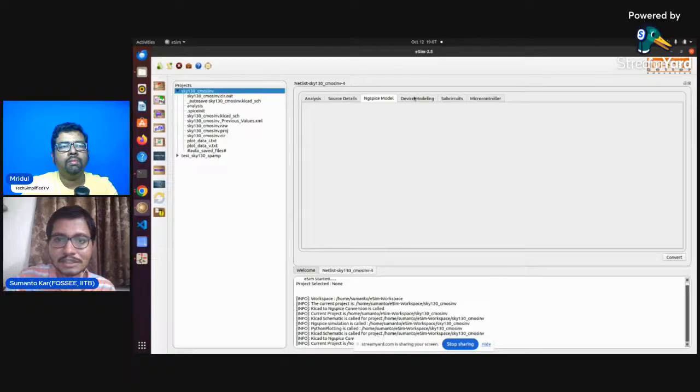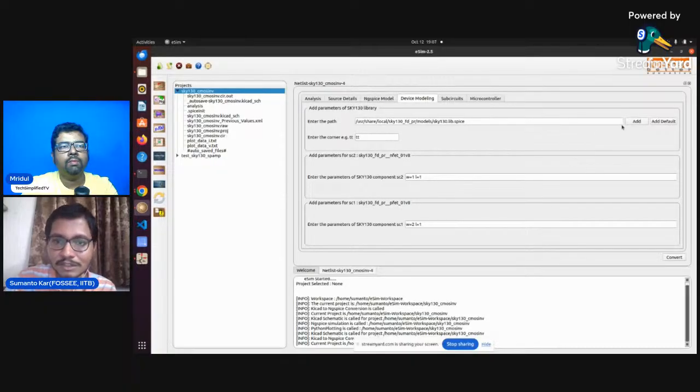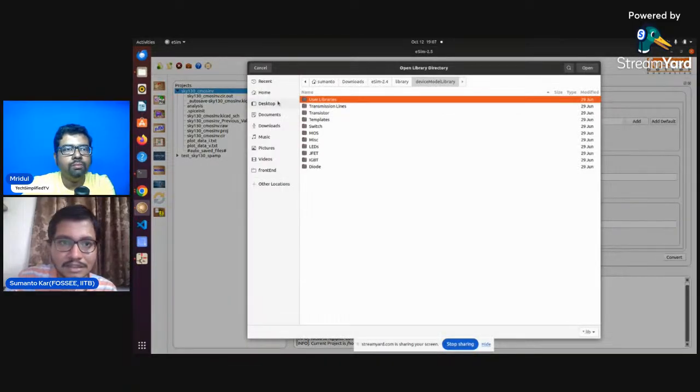Now Ngspice model, nothing, and the device modeling tab is very important. We need to enter various parameters needed by these components of SKY130, so add parameters of the SKY130 library. We need to enter the path. One can add it by clicking on add default, then the default path which comes with eSim will be added over here. If someone wants to add some other part of the SKY130 library, one can click on the add button and go to the respective directory and choose the path of the SKY130 file.